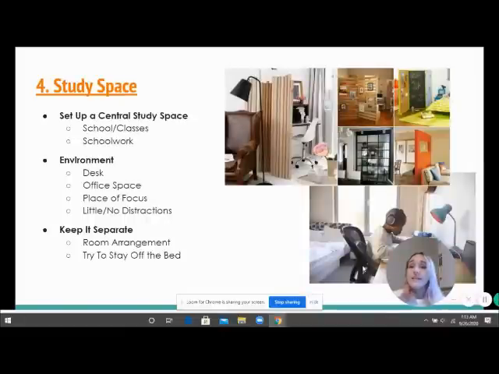So for those of you who already have a desk space set up, try to do a different room arrangement, feng shui it in a different way, so that you're able to keep your relaxation space and your workspace separate. And I think the biggest thing is that it's a good idea to try to stay off of your bed and off of your couch because you're going to start to associate your bed and the couch as your workplace.